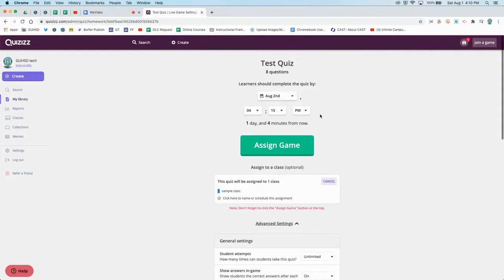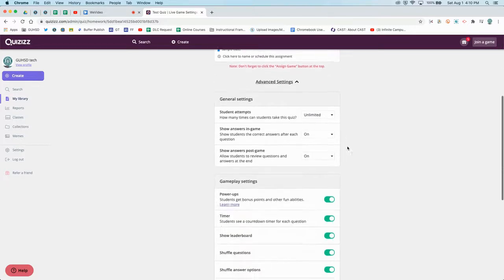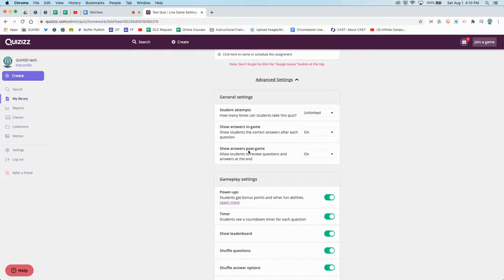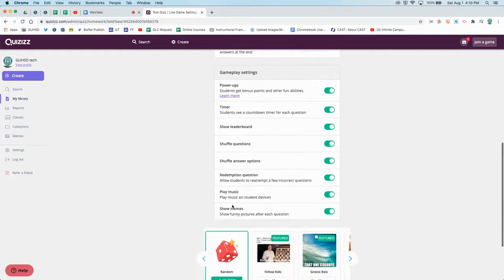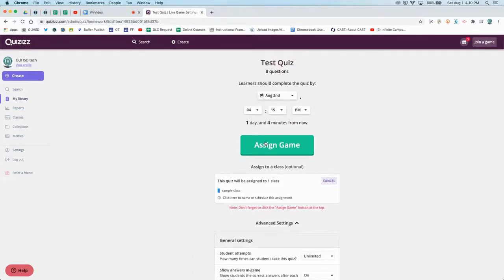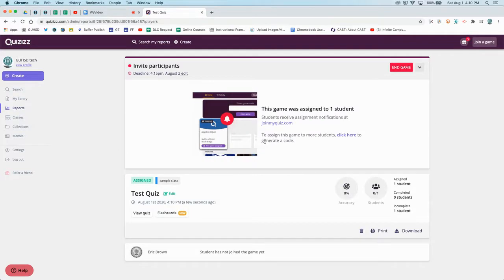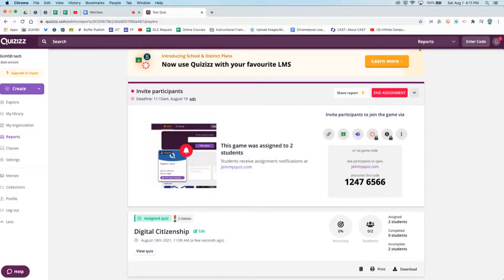Once I get these details set up, and I change the details down here about what type of gameplay settings I want them to have, thinking in terms of feedback, what type of responses do I want to give them as they go through in the self-paced model? I'm going to click Assign Game. Now that I'm at this screen, it says students receive assignment notifications via Join Quiz. So I'm going to click here to generate a code.